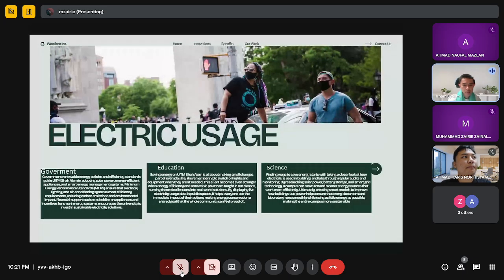Saving energy in the lab is all about making small changes part of everyday life, like remembering to switch off lights and equipment when they are not needed. This effort becomes even stronger when energy efficiency and renewable power are taught in our classes, turning theoretical lessons into real-world solutions and everyday application.